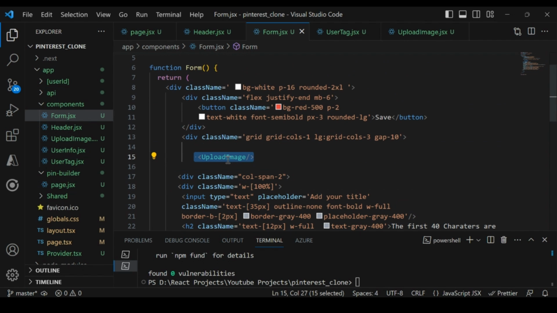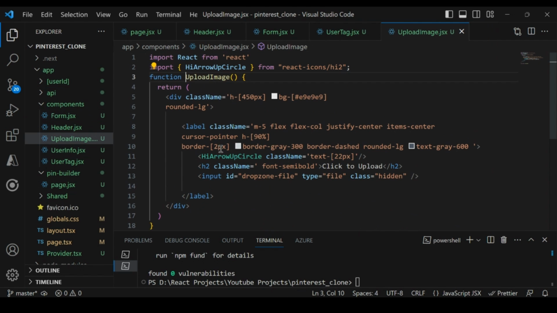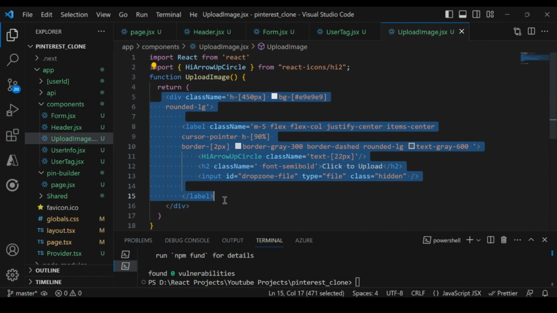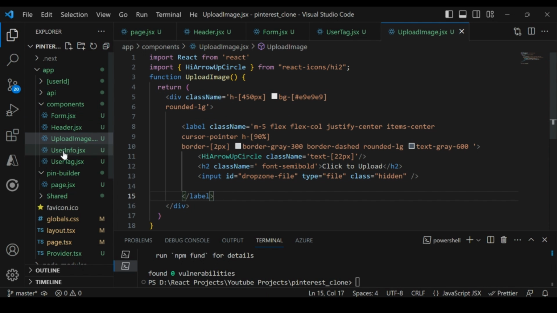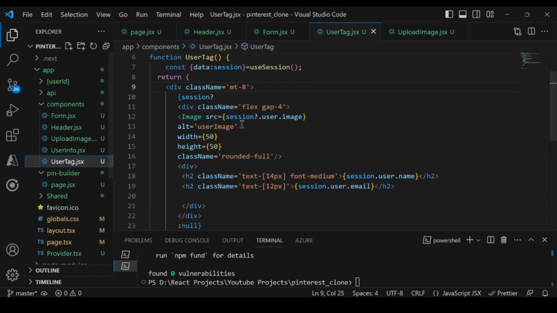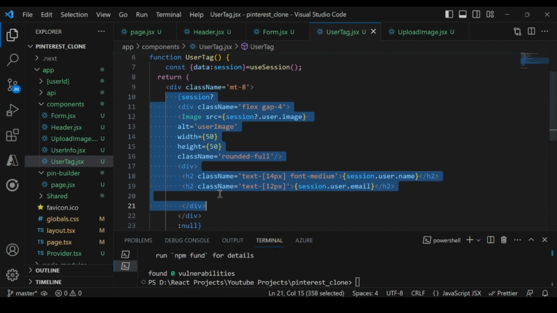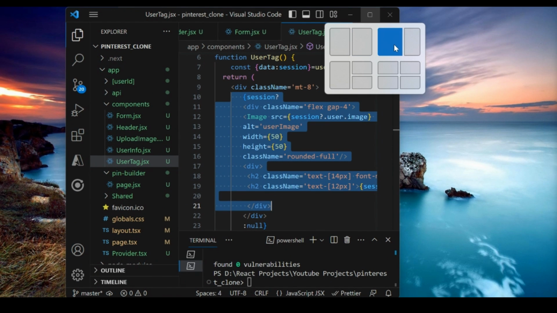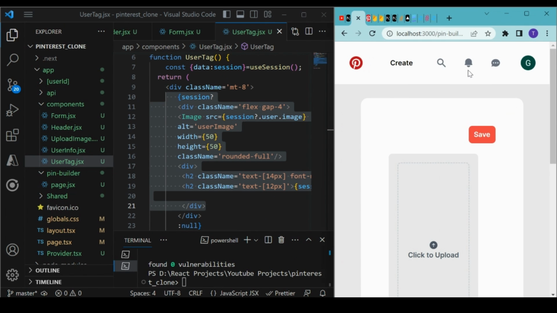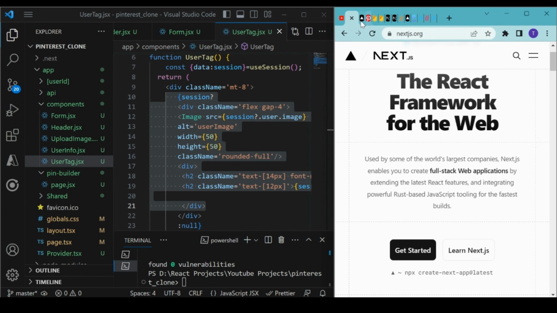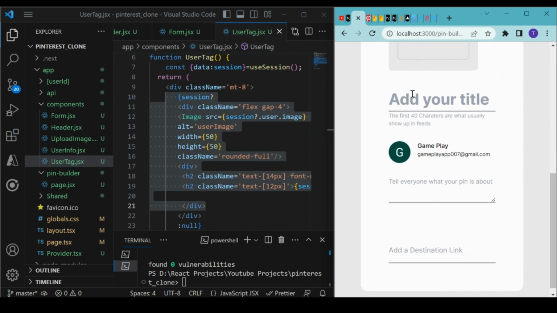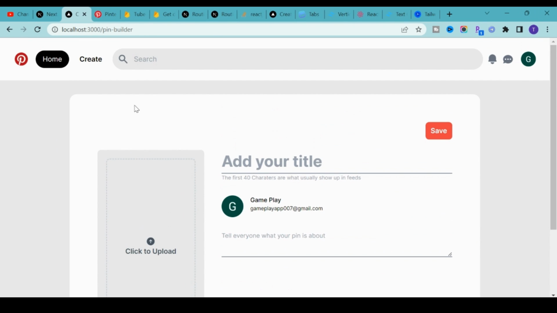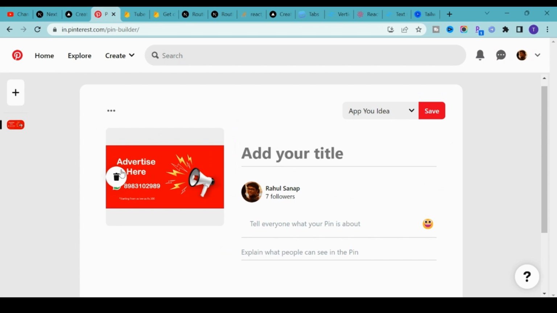In upload image, I just added some styling and margin. I will show you how it looks. I also created one more component called UserTag, which contains the user image, name, and email address. Let me show you everything. This is our form. It will look like this on mobile, and if I extend it, it will look like this. It's quite similar to this one.